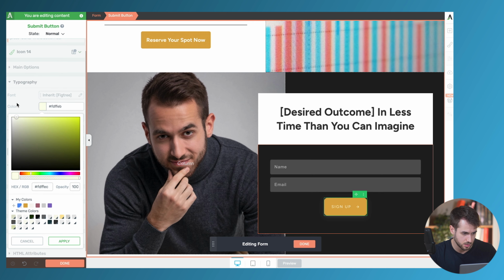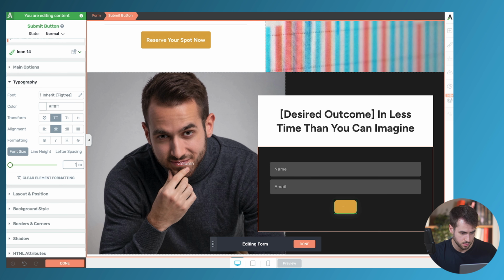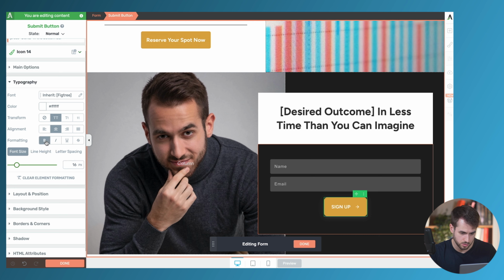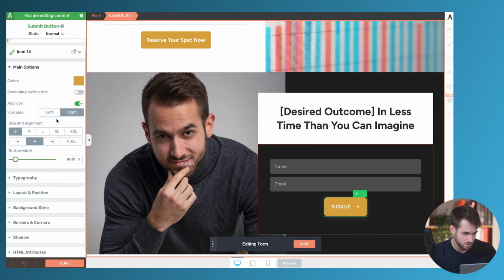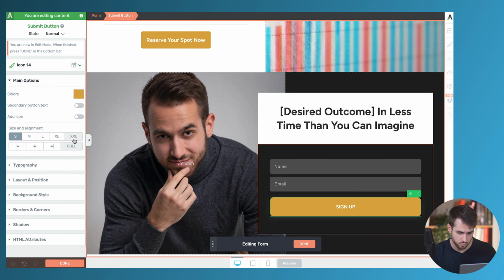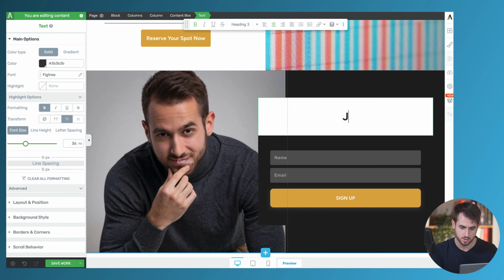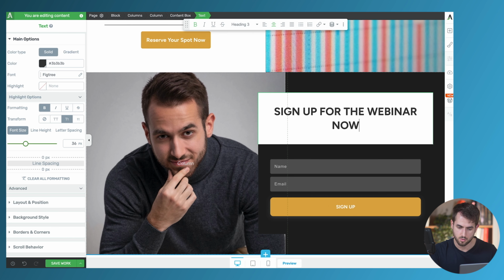Let's make this white. 16. And let's bold it. And we probably don't need an icon. Full. Okay, that's starting to look better. Sign up for the webinar. Now, let's make this a little smaller.